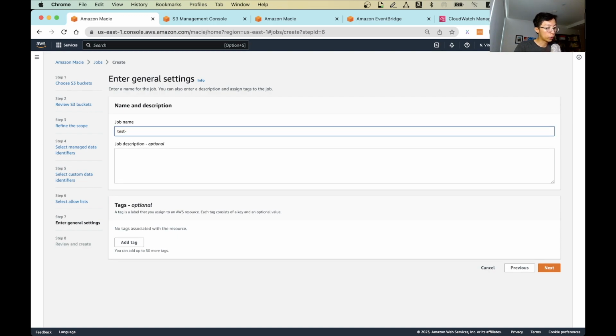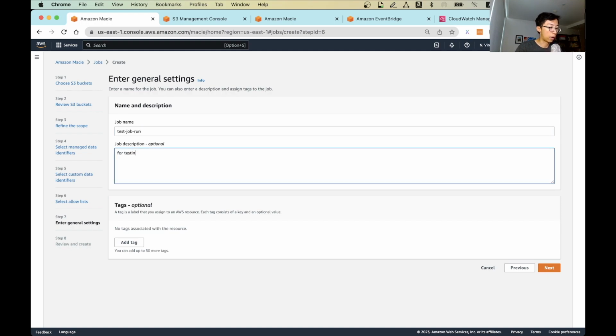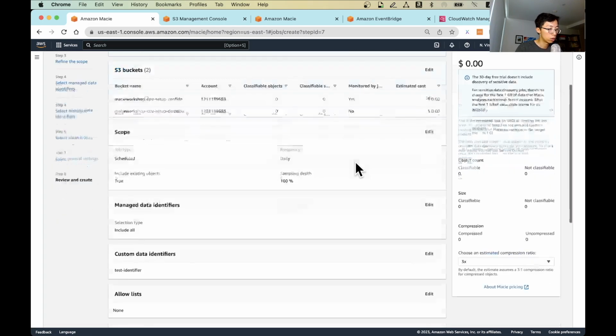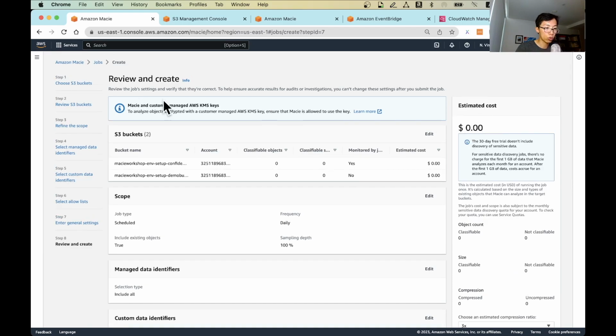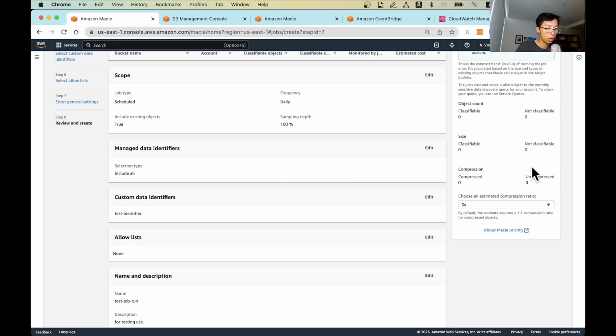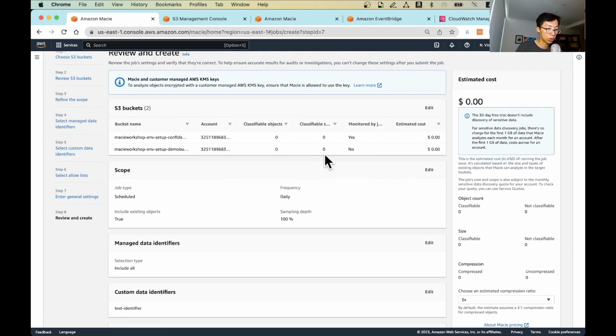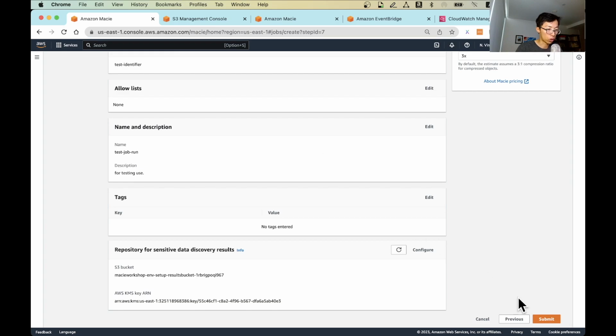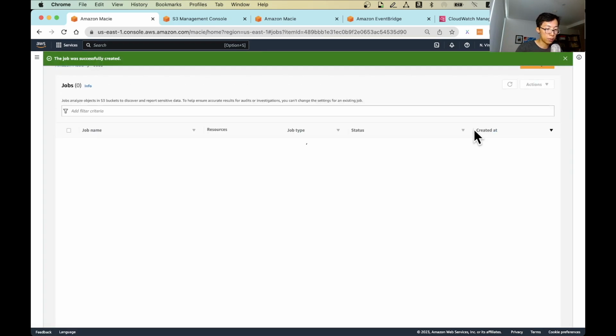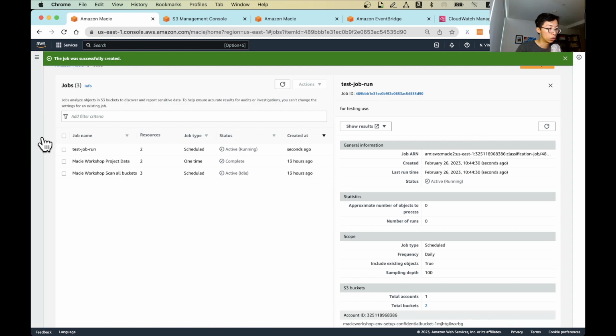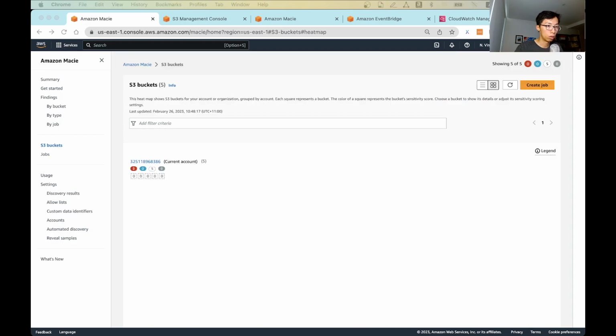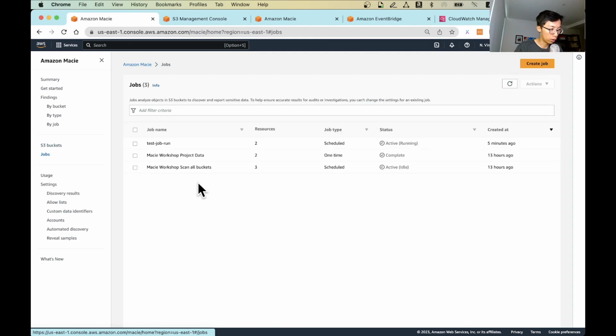Let's give it a name, test job run, and for the description, leave it for now. Let's go to next, review, and this will provide the estimated cost as well. Given we don't have much data in it, the cost is quite low. When everything's fine, we can submit, and that's about it. So you would be able to see the job in the jobs column on the left. Here we can see, hey, this is the test job run, which is the job that we just created.